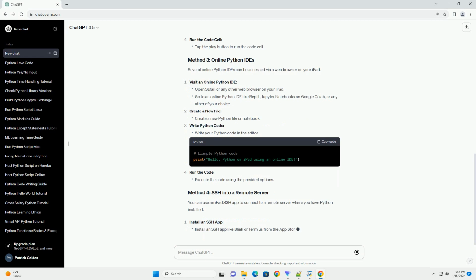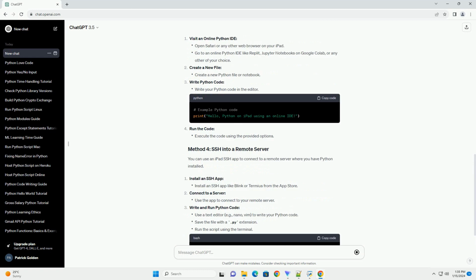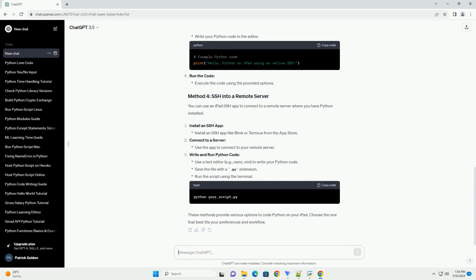Several online Python IDEs can be accessed via a web browser on your iPad. Visit an online Python IDE. Create a new file. Write Python code.